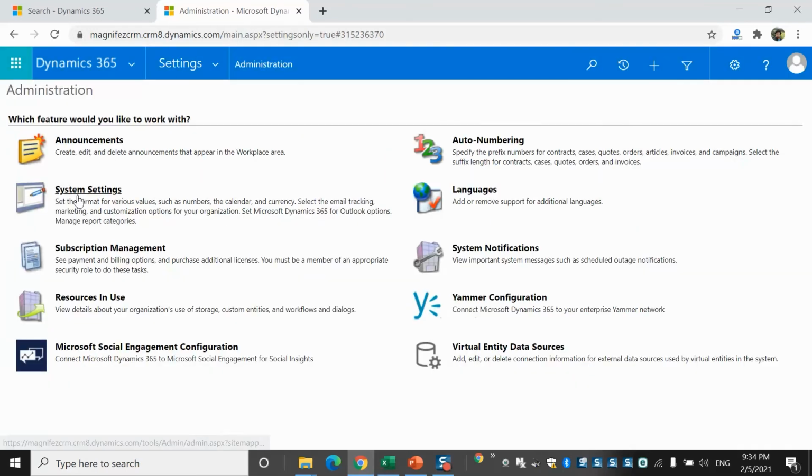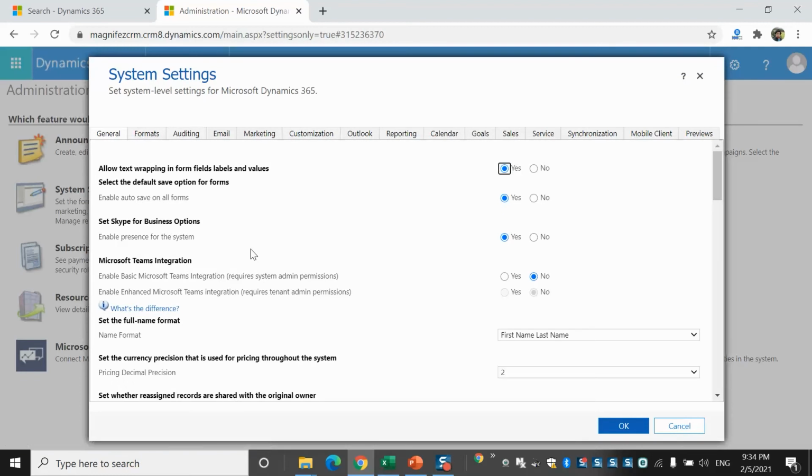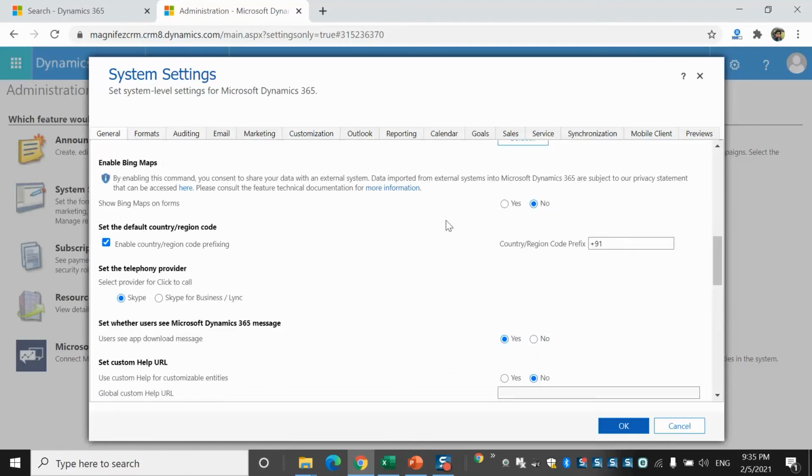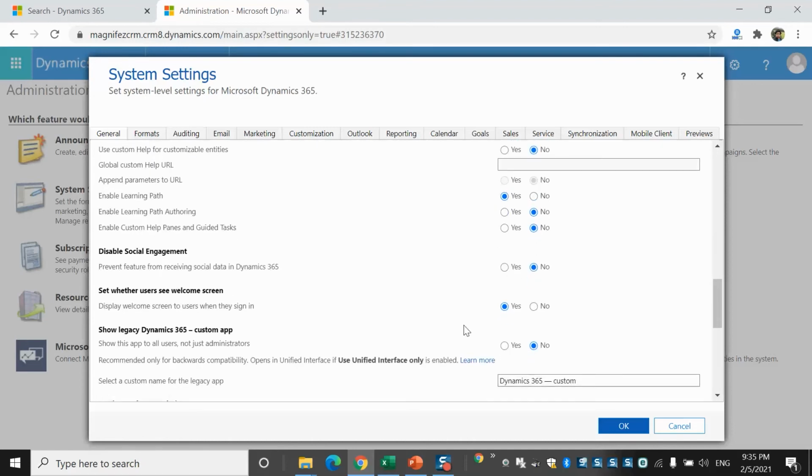And then here I can see the system settings. This is where the system admin configures all the basic configuration for the entire CRM organization. Here you can see enable autosave for all the forms, yes or no. How I can configure the full name format, first name, last name, I can configure that here. And enable Bing Maps, which I can configure over here. Then there is one more configuration I need to do over here. Set the telephony provider. And then I can set disable social engagement, yes or no.